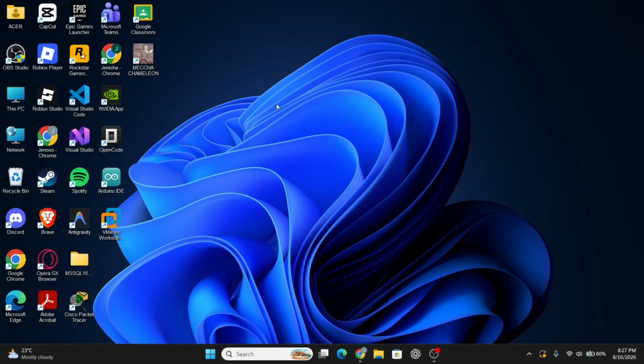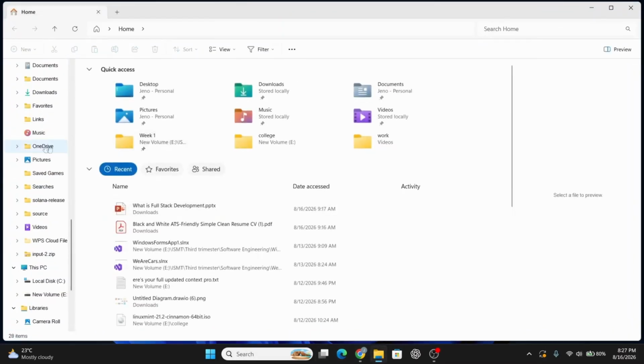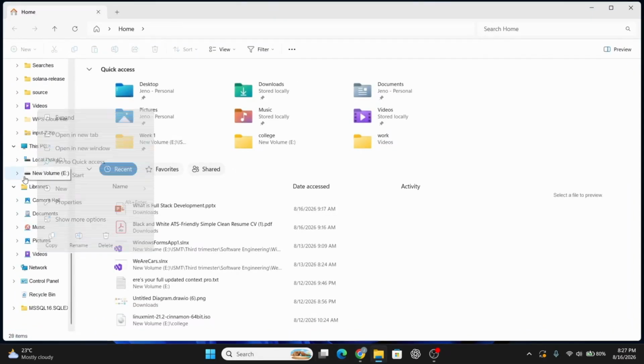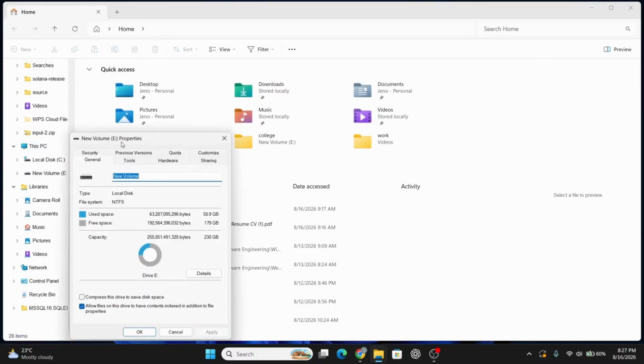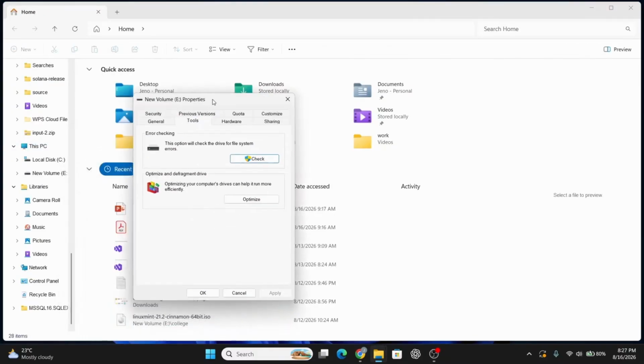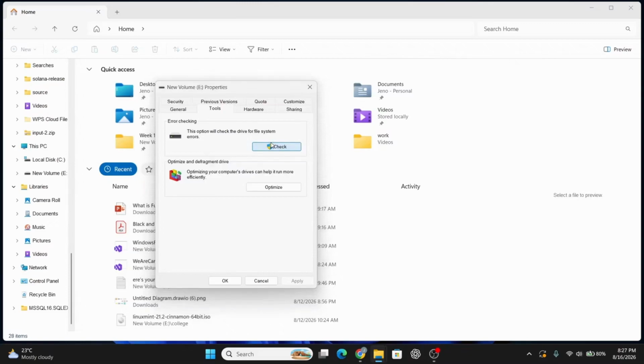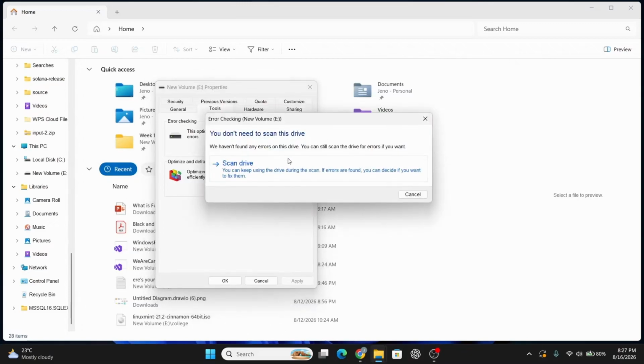From there, open File Explorer. At this point, right-click your external drive and click Properties. Go to the Tools tab. In the next step, click Check under Error Checking. Following this, let Windows scan the drive and fix any errors it finds.